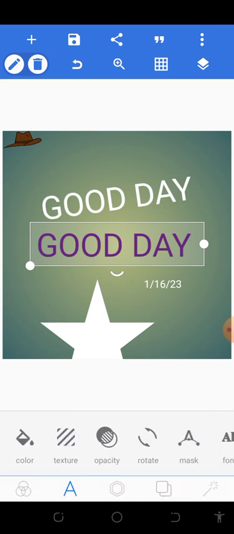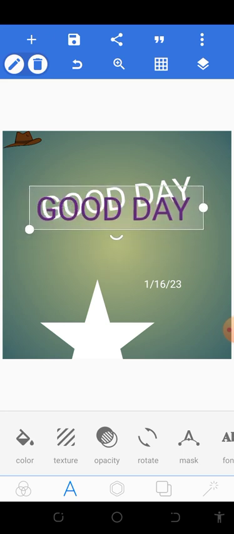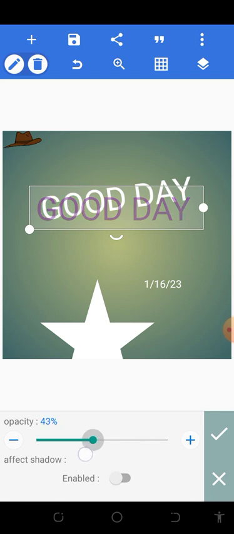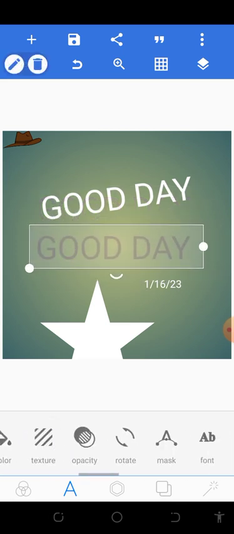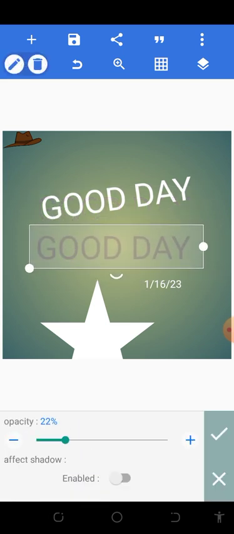Next to it is opacity. Opacity helps you to reduce the appearance of your text, so it does not show very well. As you can see, I've reduced how it appears on the screen, so it's not that visible. To make it visible, come over to the opacity again, and then I will increase it.